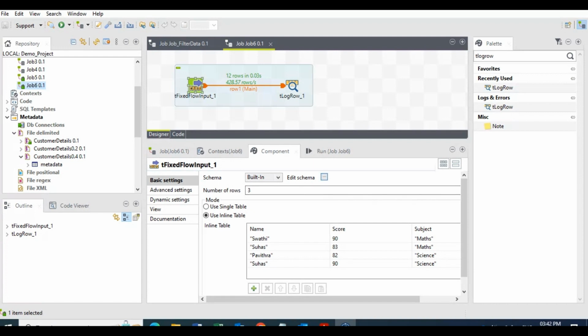The edit schema option is there for any operator which is used to read the data. In this case, I am going to make use of tFixedFlowInput. Otherwise, you can make use of edit schema with the tFileInputDelimited operator too. Once you have dragged and dropped the component here, click on this tFixedFlowInput and come to the component section. Here the schema is built-in, and go to edit schema.